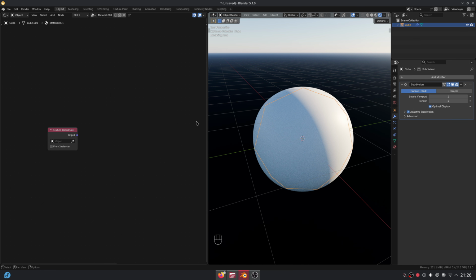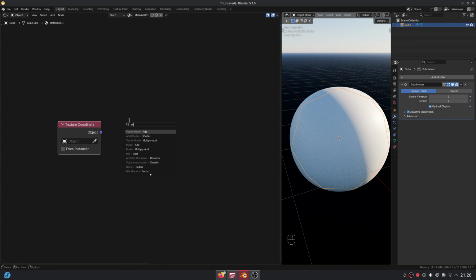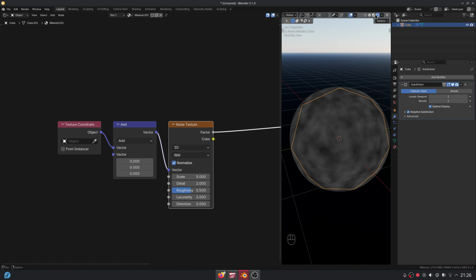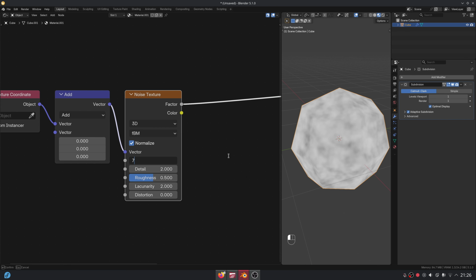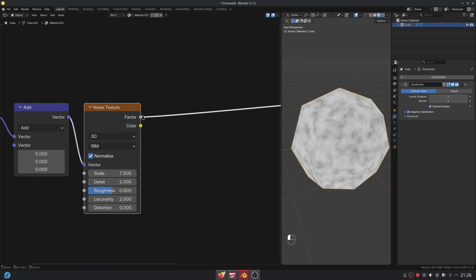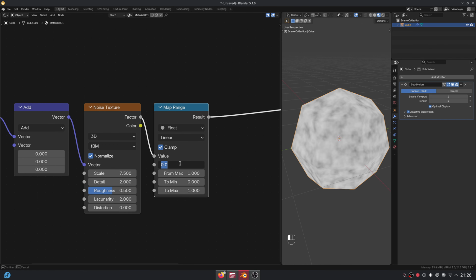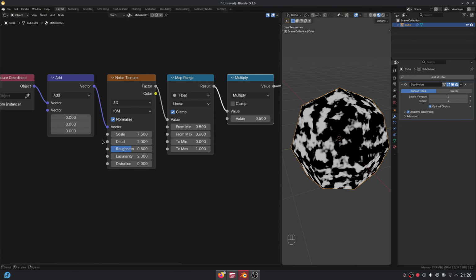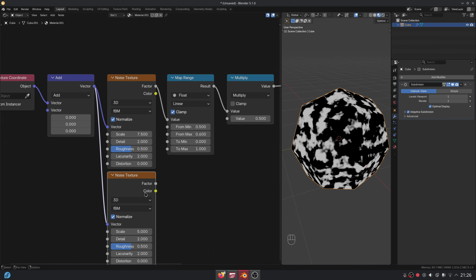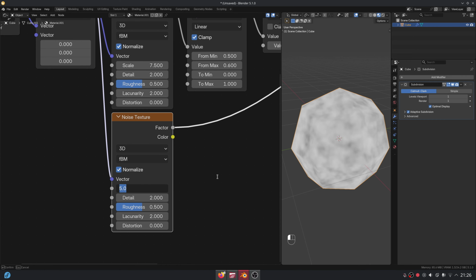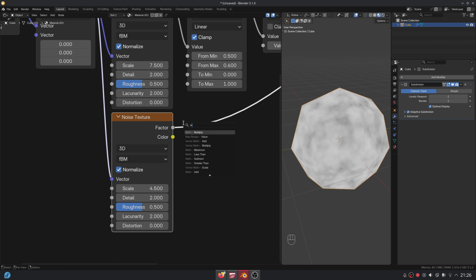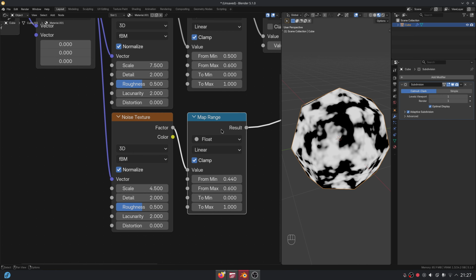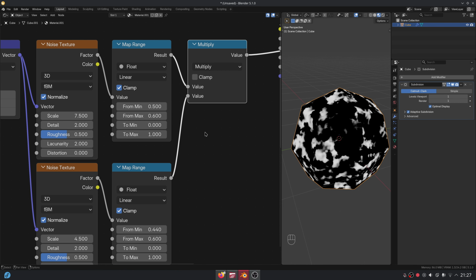Now add an object coordinate node and connect an add vector node to it. Add a noise texture. Connect the map range node to increase the contrast. This will be used to control the color of the rock. Add another noise texture and control the contrast with a map range. Multiply it back to the previous texture.